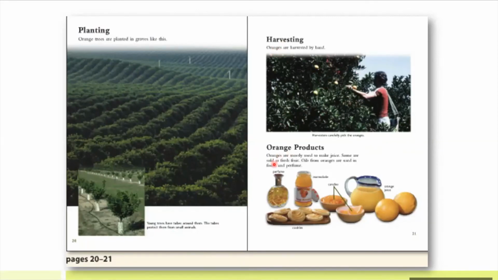Orange products. Oranges are mostly used to make juice. Some are sold as fresh fruit. Oils from oranges are used in foods and perfume.